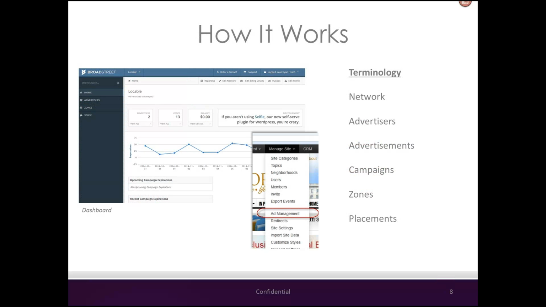So with that, we're going to jump in and talk about actually how to post an ad, because I know most of the people on this call, that's why you're here. So you may have noticed when you log into your website now, you have a new menu item under Manage Site for ad management. When you click on that, it's going to automatically log you in to your dashboard at Broadstreet for your account.